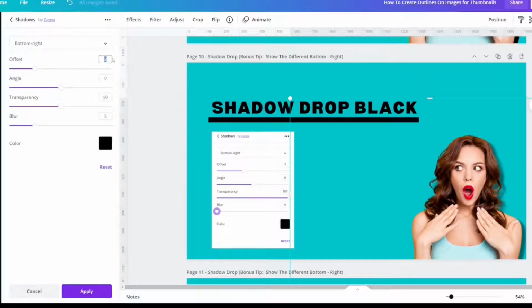Let's change our offset to 3. Let's move that up with the slider. Our angle, we're going to keep the same. The transparency, I'm going to move it up to 100 this time. And I'm going to take the blur all the way down to 0.